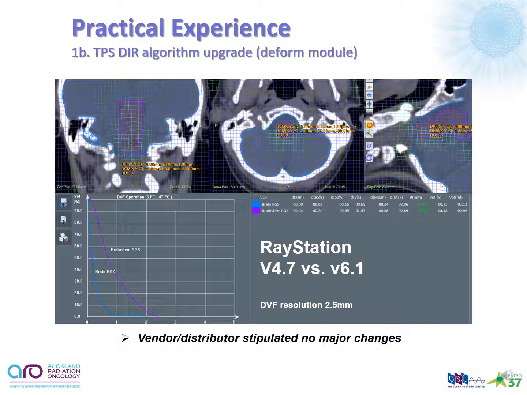In this particular example, we can see that 95% of the voxels for the brainstem are within 0.2 millimeters. So we're not talking particularly large differences. The DVF resolution is 2.5 millimeters, but nevertheless, it's a really useful tool to identify these changes, which may or may not be larger than this.